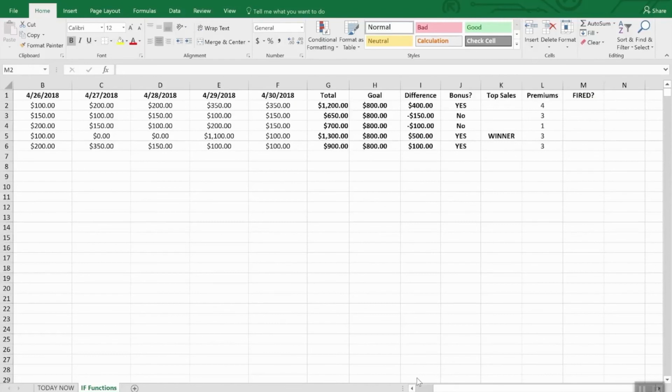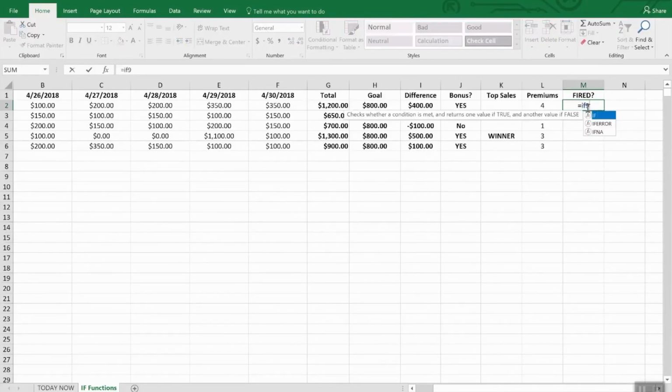In other words, even if a rep misses the sales goal of $800, they can still be safe if they sell at least 3 premium upgrades, okay? So here's how that formula is written. Just like we saw with the AND function, we will nest the OR right after our IF function. So let's start up here. In M2, we'll hit equals IF, and then OR.